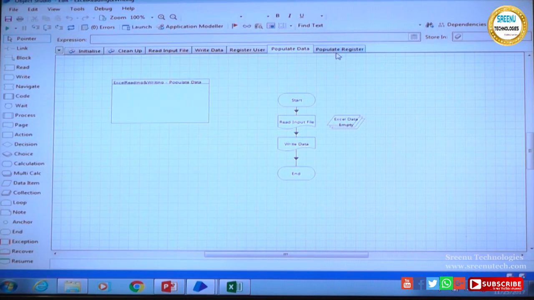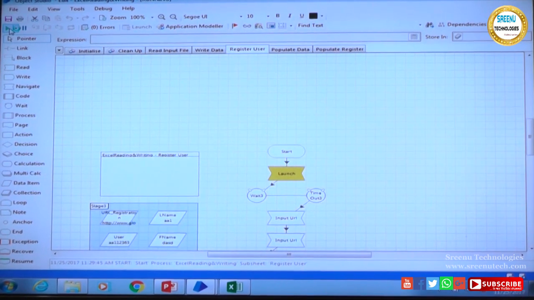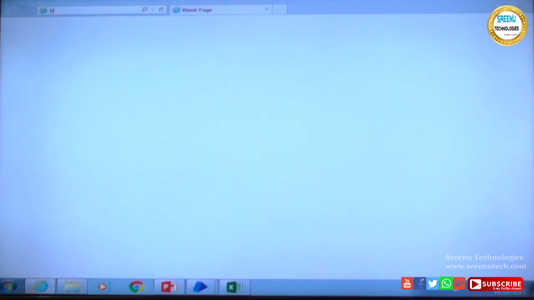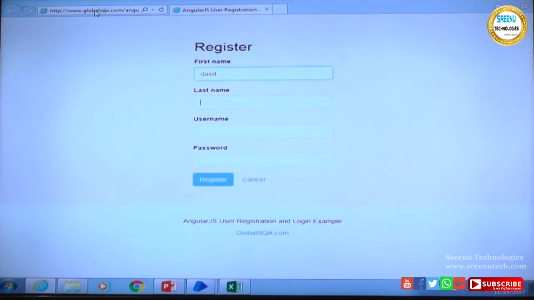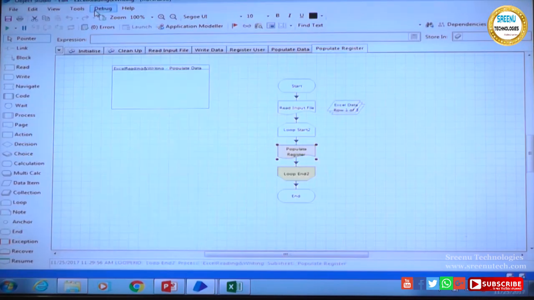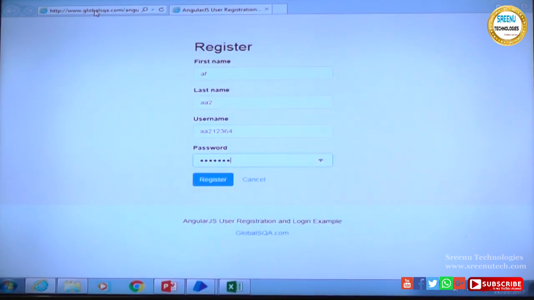So if you see here, these are the steps where you read the file, loop through each record and then do the registration. Let me start it. It's reading the file, launching the browser, typing the URL, waiting for the page to load. If you see here, data is getting entered and then registration happens, registration successful, closed, again opening a new browser, given the site, allow the page to load, registration successful, closing. Like this, it will happen for n number of times and then within no time we will be getting this.